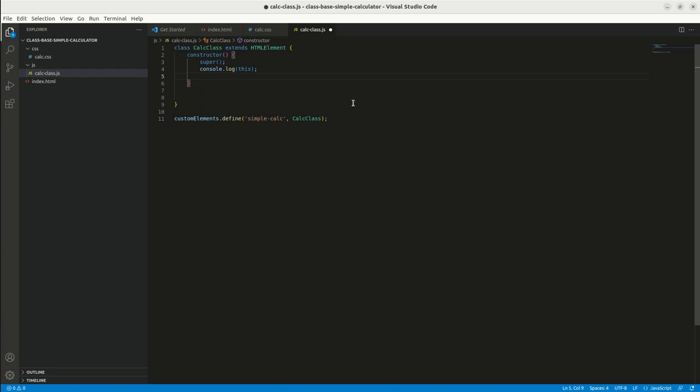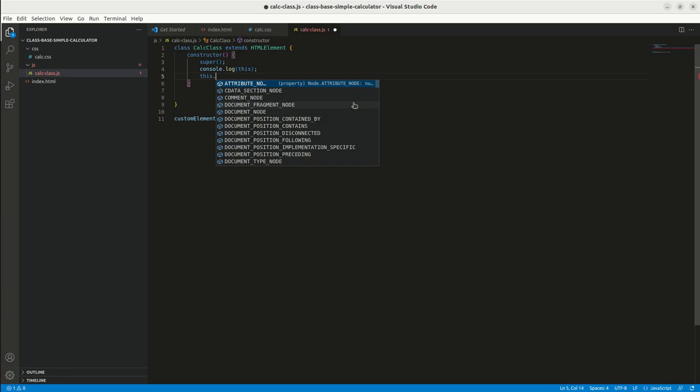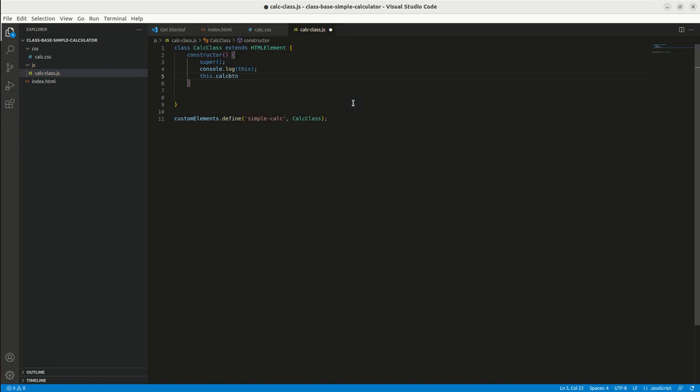So we're gonna define here, we're gonna say this, maybe cal button, cal btn, is equal to this query. So we're gonna use query selector all.